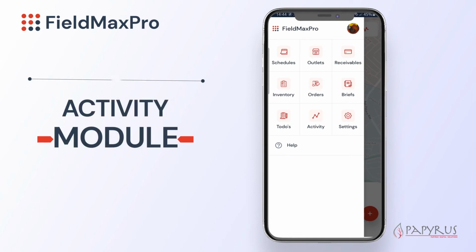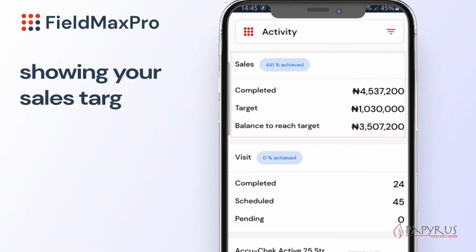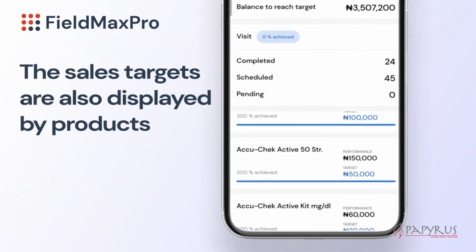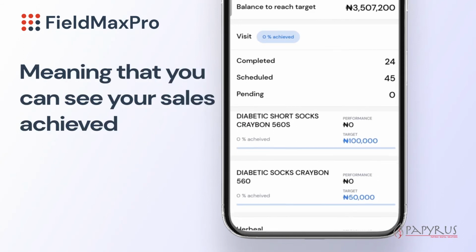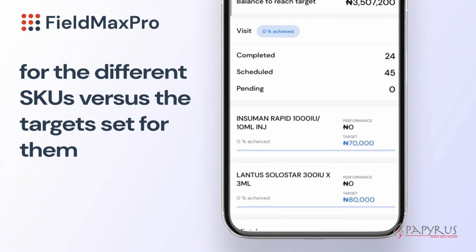Activity module. This module measures your performance against your targets, showing your sales targets and visit targets. The sales targets are also displayed by products, meaning that you can see your sales achieved for the different SKUs versus the targets set for them.